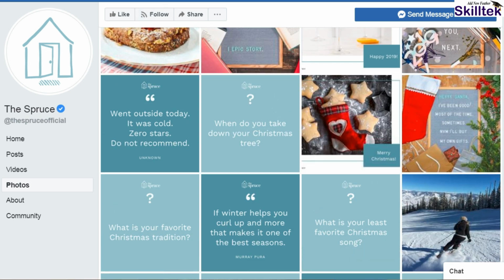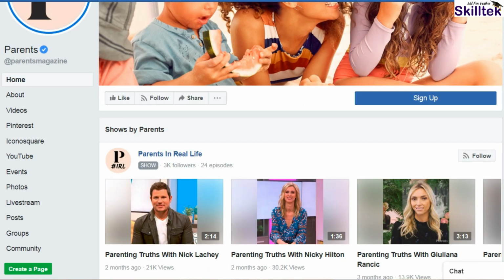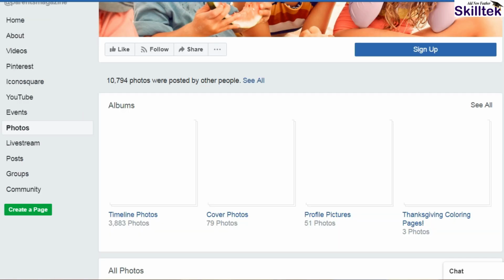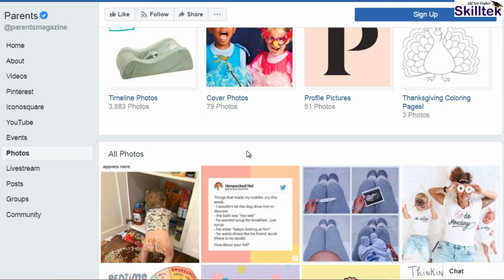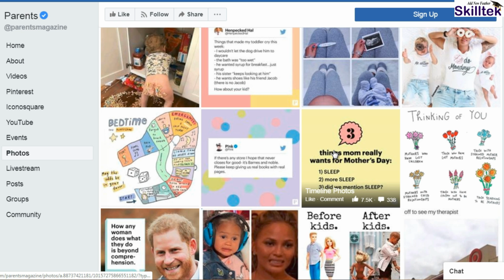So let's go to another page. So this one's called Parents. So this gives us an idea that the people that we're targeting, we saw that earlier, it was 88% women. Maybe many of them are mothers. So we wanted to go down and click on photos again. And we want to scroll down further. We can see a lot of images with quotes. That's great.